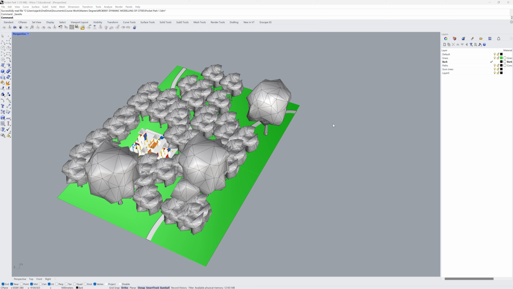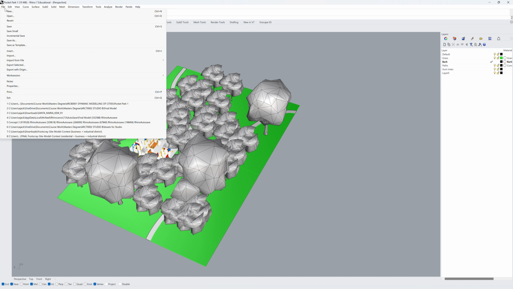Hey guys, today we'll be doing a tutorial on how to import from Rhino to 3ds Max. So here we've got an example of a little project of a pocket park. So in order to get this file across, we need to go and do a save as.